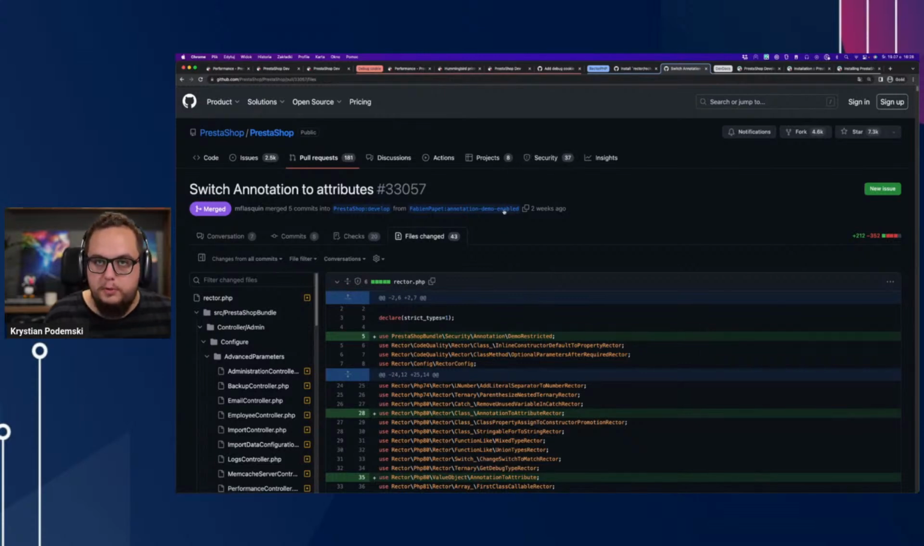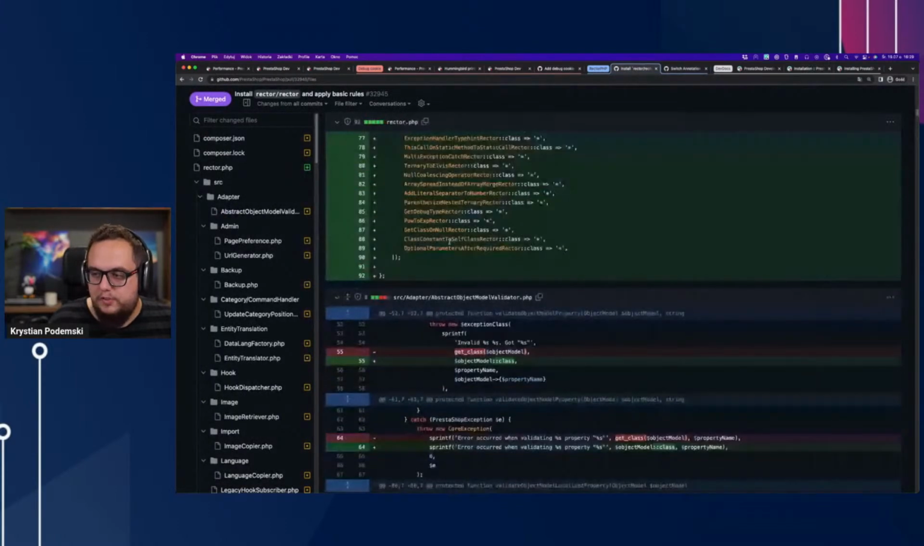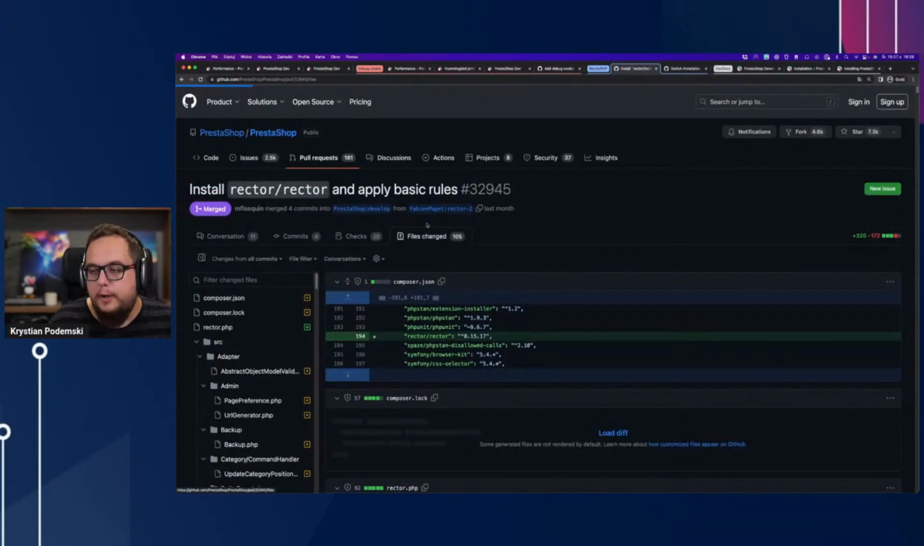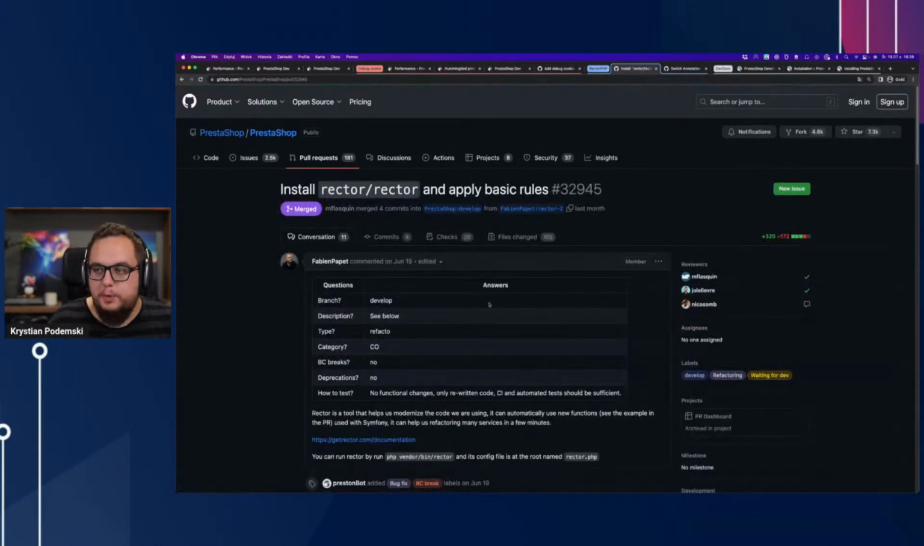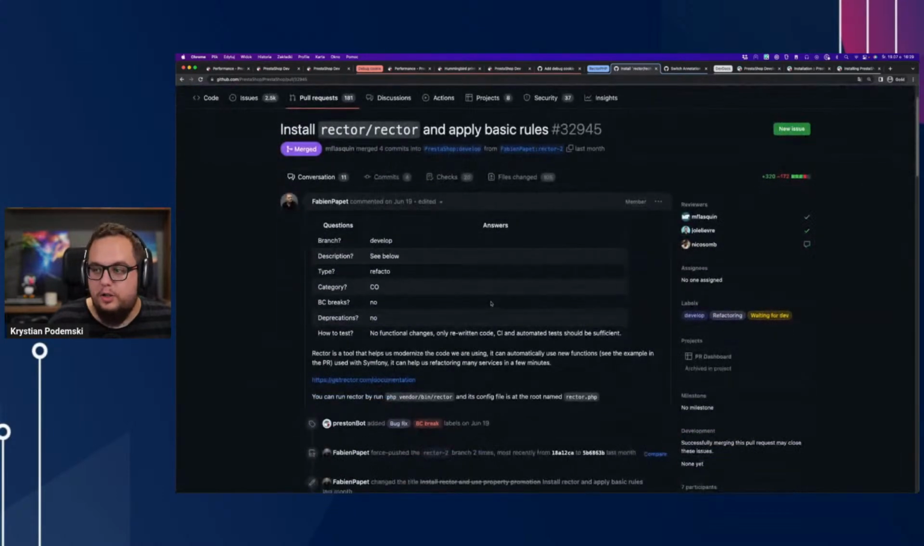So kudos to Fabien Papet, who introduced Rector to PrestaShop, and I hope to see more pull requests like this because it will help the code to be much cleaner thanks to the recent changes in PHP.